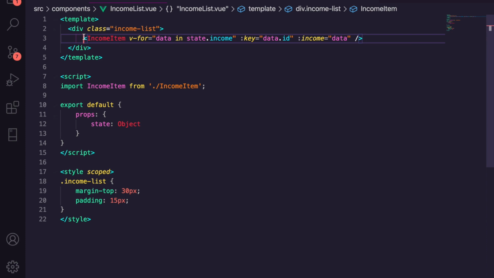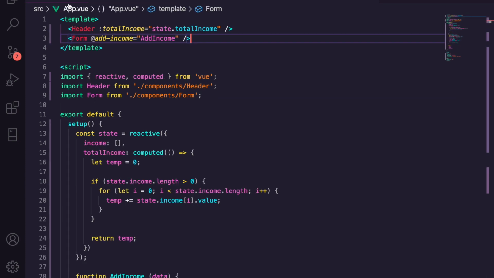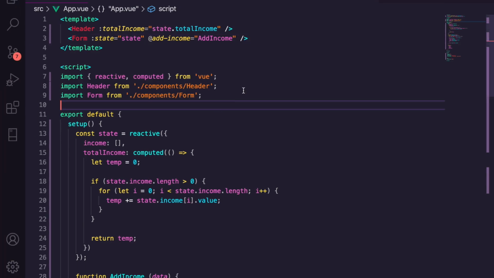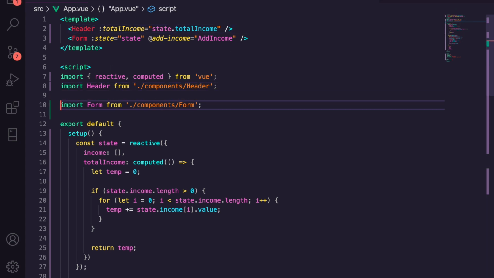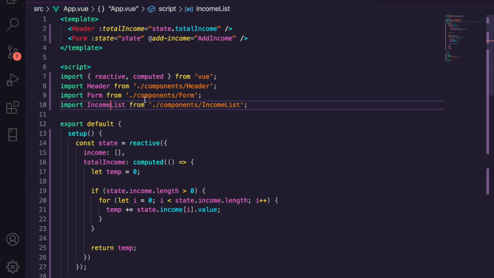So it's added in, and it's looping through, but it's not actually doing anything. We need to actually pass through the state. So let's go back to app, and up here, we're just going to say state is equal to state. Save, go back, refresh, and nothing's happening. So let's just do test 01, a value of, let's say, 400, and let's pass through the 8. Submit. We get it here, but nothing actually shows, and that's because we need to import our component here. So we're going to say income list from ./components/income list. Save, copy that.